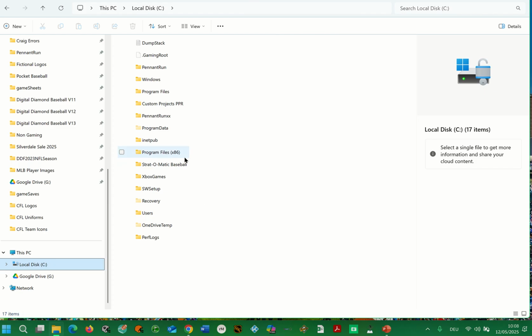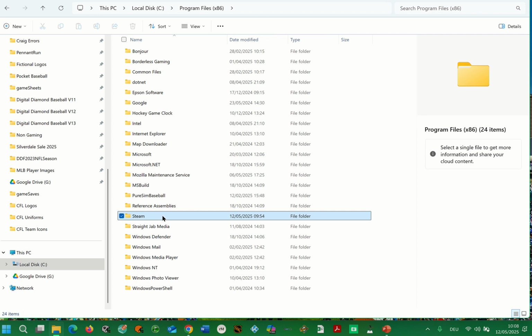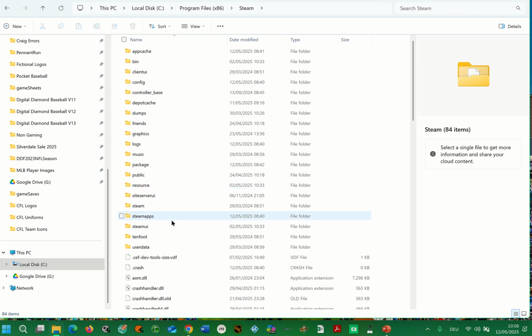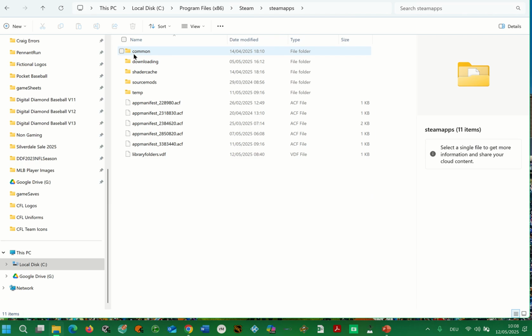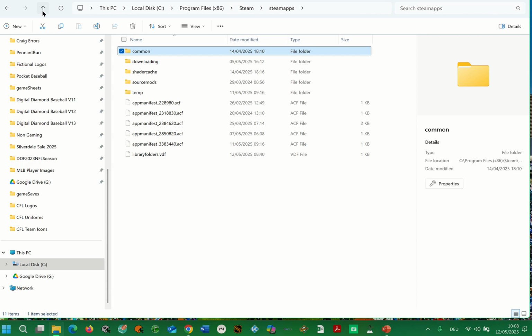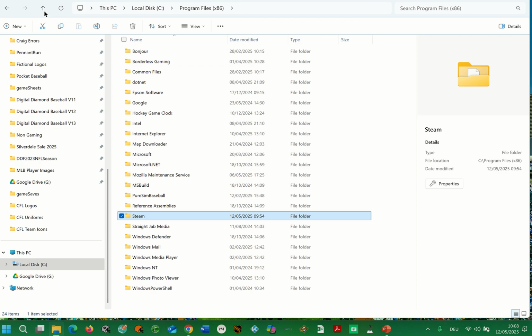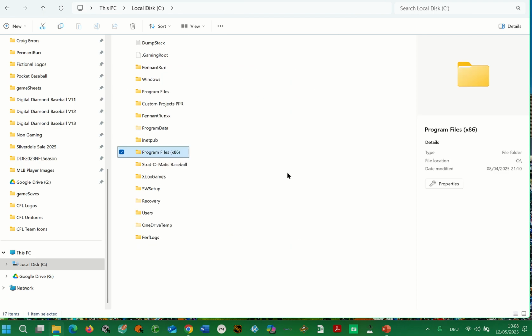Some programs by default install within program files. For instance, Steam. I think Steam is in there, yep. Steam, and then Steam apps, common. So any Steam apps I've got are in there, but that's their default. Unless something does that, stick to your local C. And Pennant Run is designed to be installed on your root drive, you see. It's always looking for that by default when any pop-ups or art or anything.